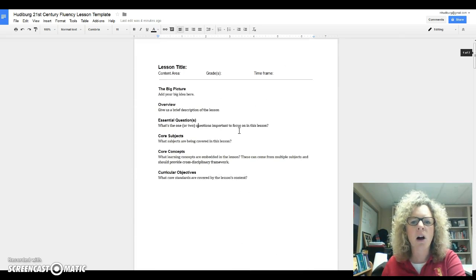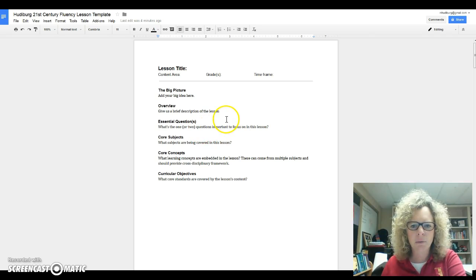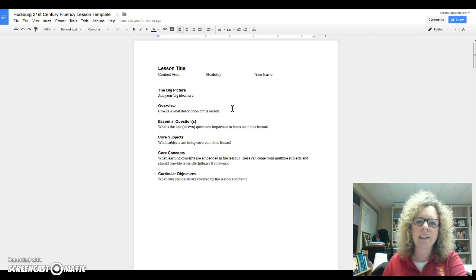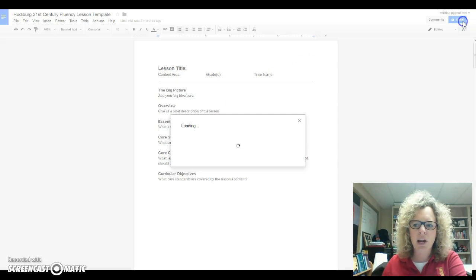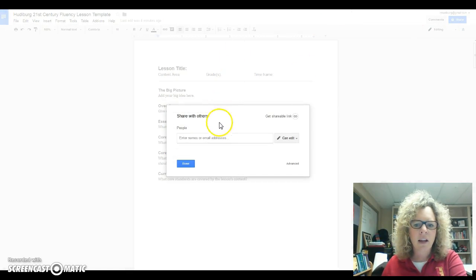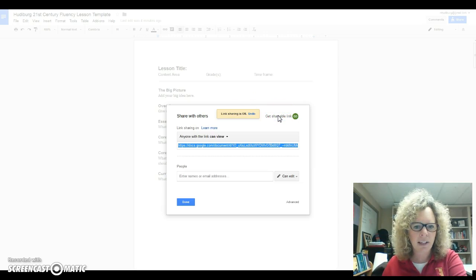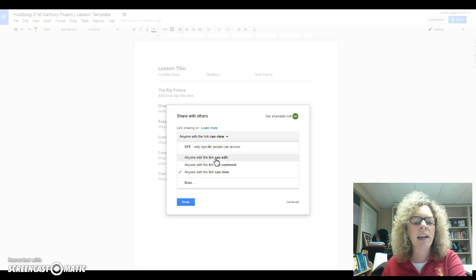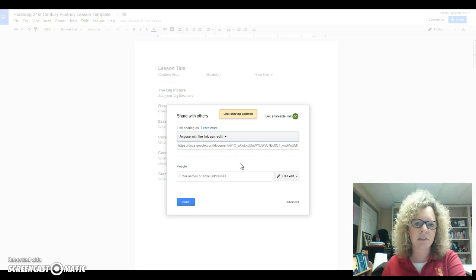And then once you've got this all filled in with the pertinent information, in order to submit it into Canvas, you'll need to go up to Share. And I don't want you to put a name in. I want you to share it with me this way. What I want you to do is get a shareable link. And once you click on Get a Shareable Link, I want you to go to this menu, anyone with the link, and I want you to change it to Can Edit. Please give me editing rights on your document.